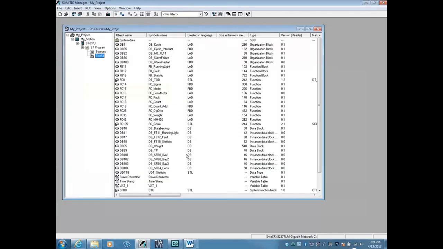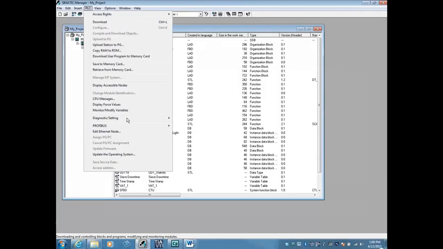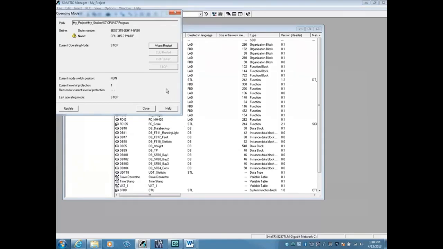If you would like to restart the CPU, you can do this from SIMATIC Manager. Go to the PLC menu. Click Diagnostic Setting again. This time select Operating Mode. Click the Warm Restart button. This concludes the video on how to reset the micro memory card and the CPU.